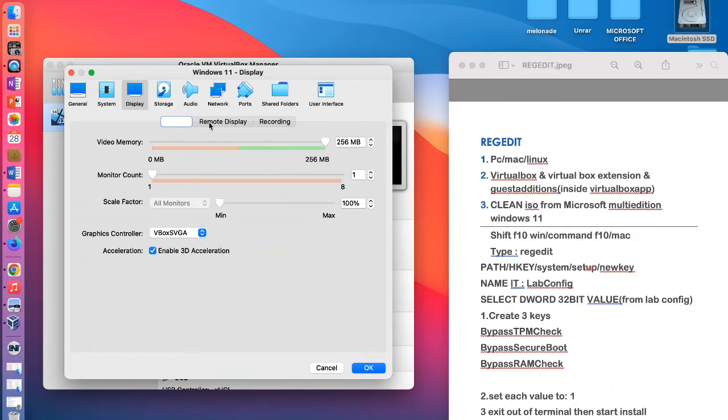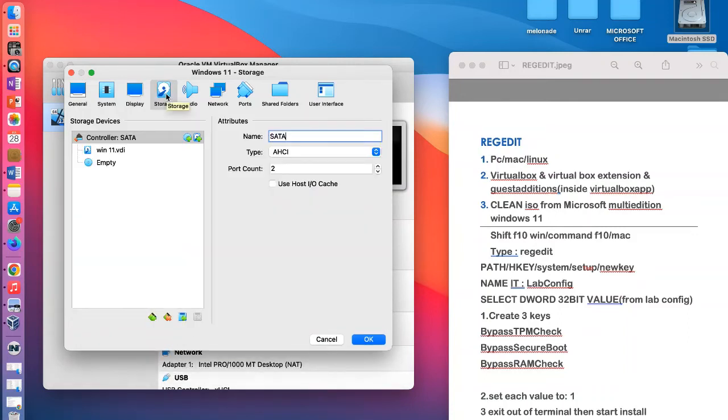Okay, so you're good. We're not doing remote display or recording, so you can explore that if you want to, but right now we're going to go next to the storage, and this is where we are going to select our Windows ISO. I downloaded a fresh copy because, like I said, I had used a copy that I downloaded from my PC and then copied onto a flash drive and then onto my Mac, and it was corrupted. It would just not work.